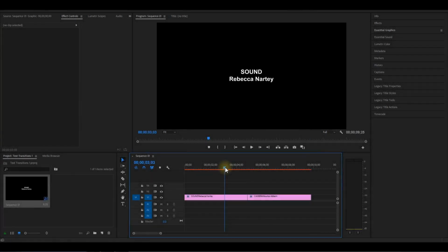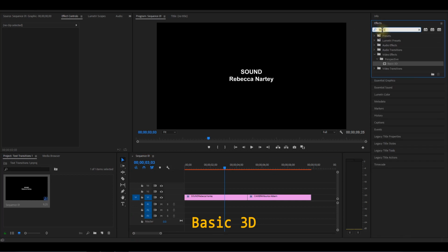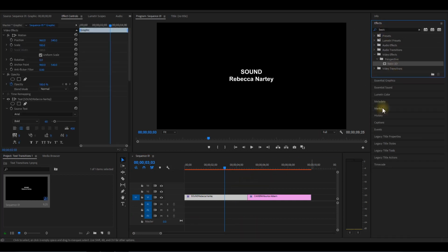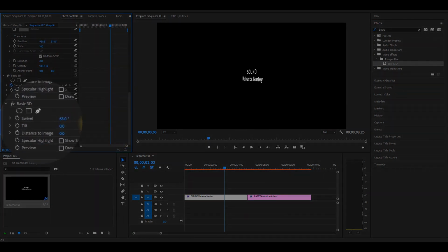Now let's proceed. Search for the basic 3D effect on the Effects panel. Now, add it to both texts. Let's start working on the first text. On the Effect Controls panel, we can animate either the swivel or the tilt, depending on how you want it. So let's start by animating the swivel.